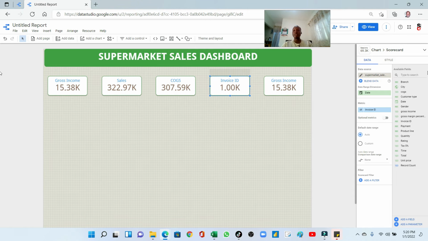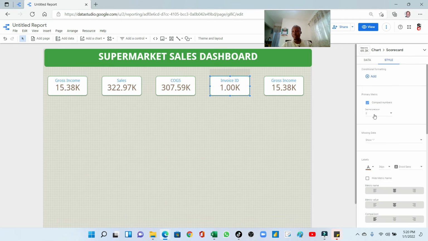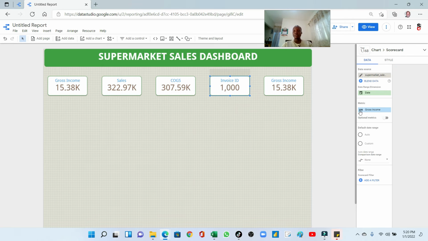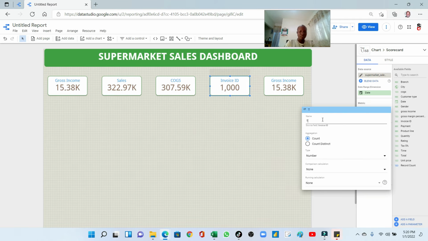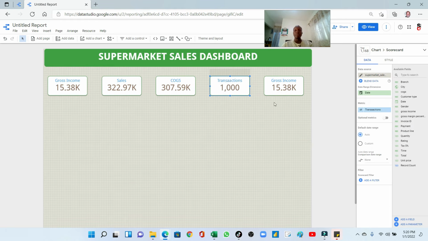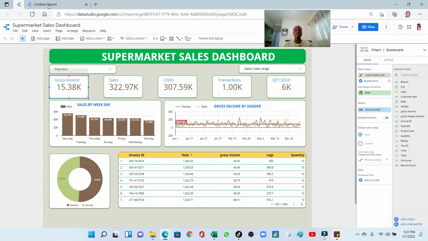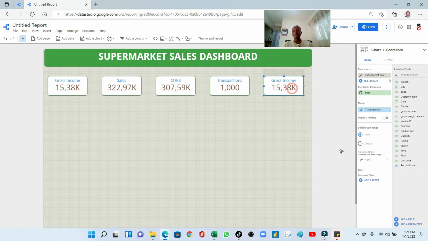Then you can reduce even the number of decimals. This is from this side. Click on it, come on styles, you put this in auto or you put it at 0, it will reduce that, or you may want this to be compact, and there you go. Now the next thing, we are changing this name, not invoice ID, to transactions. Okay, there we go.